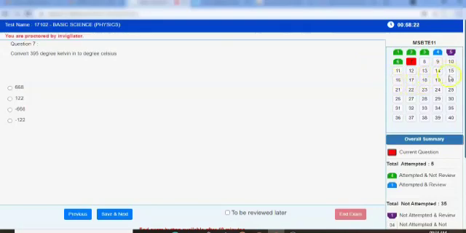You can jump to any distant question by clicking on the numbers which are present at the middle right of the screen. For example, here I jumped to question 15 directly. Similarly, I can jump to any question.